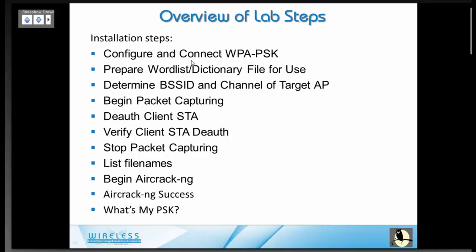So here are the steps that I went through, the lab steps. First, configure and connect WPA-PSK, then prepare your word list and dictionary file for use. Get that into a location where you'll be able to access it from our password cracker. Then you need to determine the BSSID and the channel of the target access point, then begin a packet capture process. While you're capturing the packets, you're going to perform a deauthentication of the client station. Once that deauthentication happens, you want to verify that it happened. Once you're sure that you've got the deauth to hit, that will force the client to automatically reassociate. And when they do that, you'll see the new four-way handshake. It's that four-way handshake that we're trying to gather.